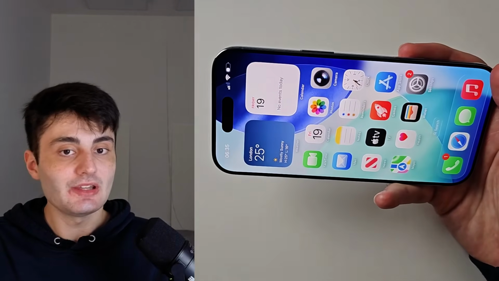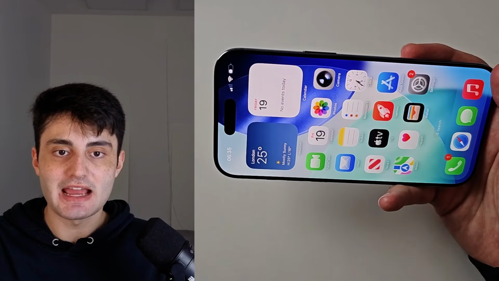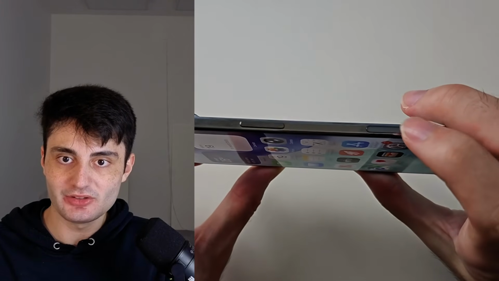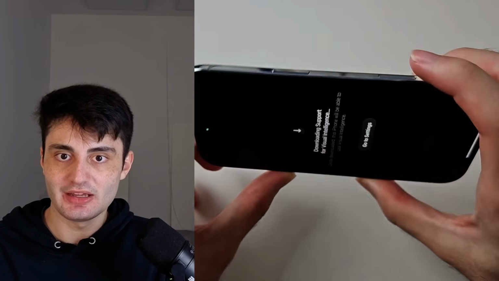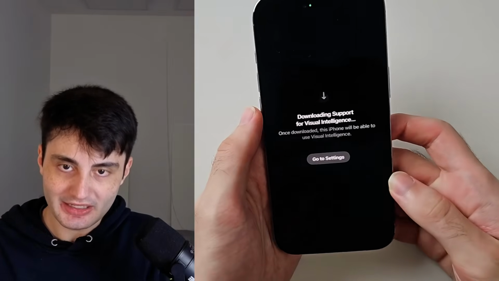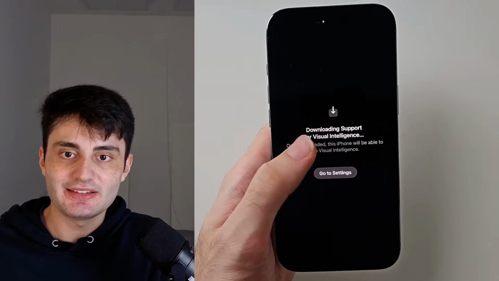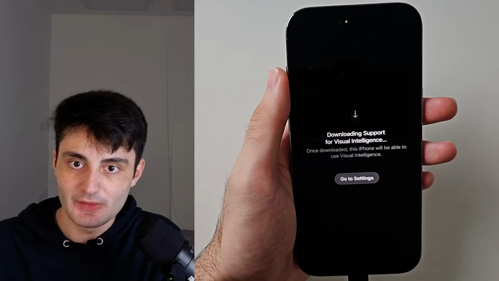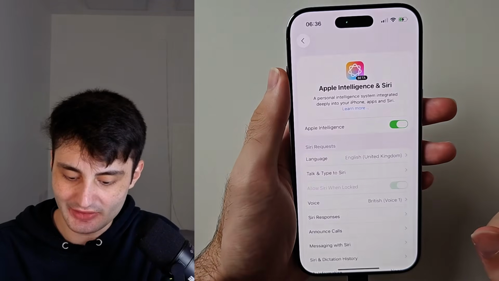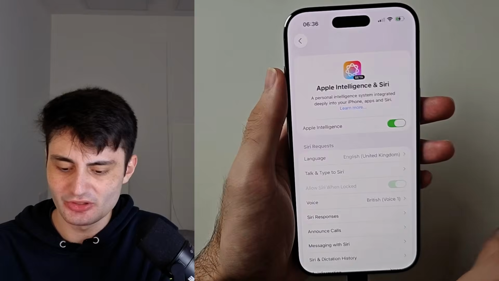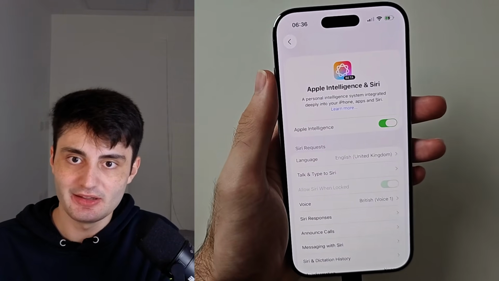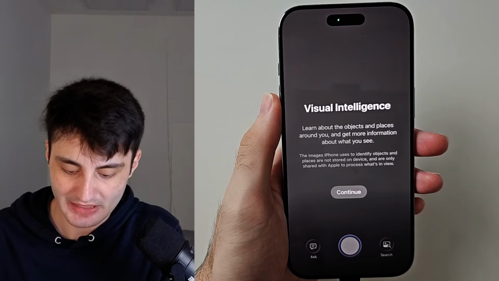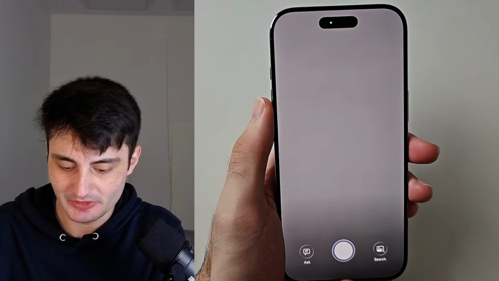Now, if we want to use that visual intelligence, which requires the Apple Intelligence option to be turned on, just long press this button, just long press it, and then once it opens up the camera, release. Now it's saying it's downloading support, so I'm just going to wait for this to download. If you also see this, just go into settings and just wait maybe 5 or 10 minutes while your iPhone is plugged in, and then it should download the support files. And there we go, we have the visual intelligence, and we can tap on continue.